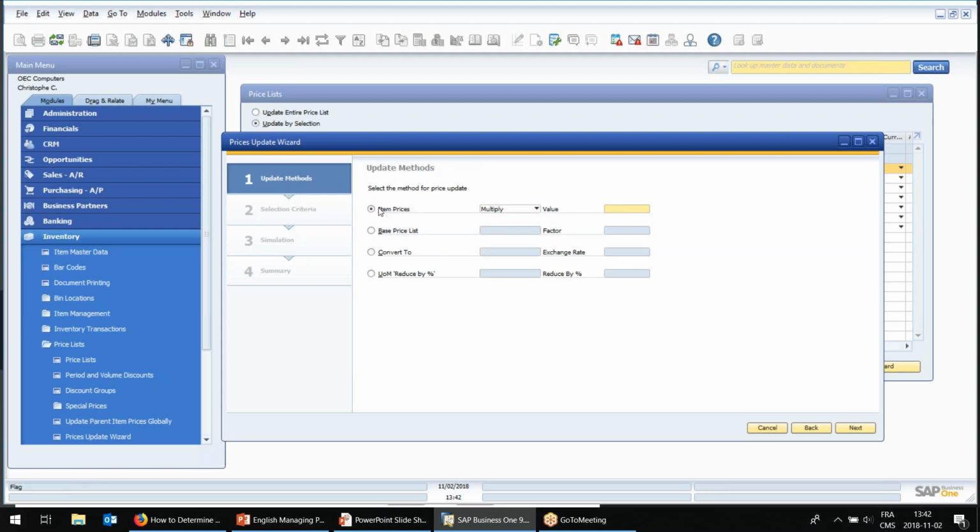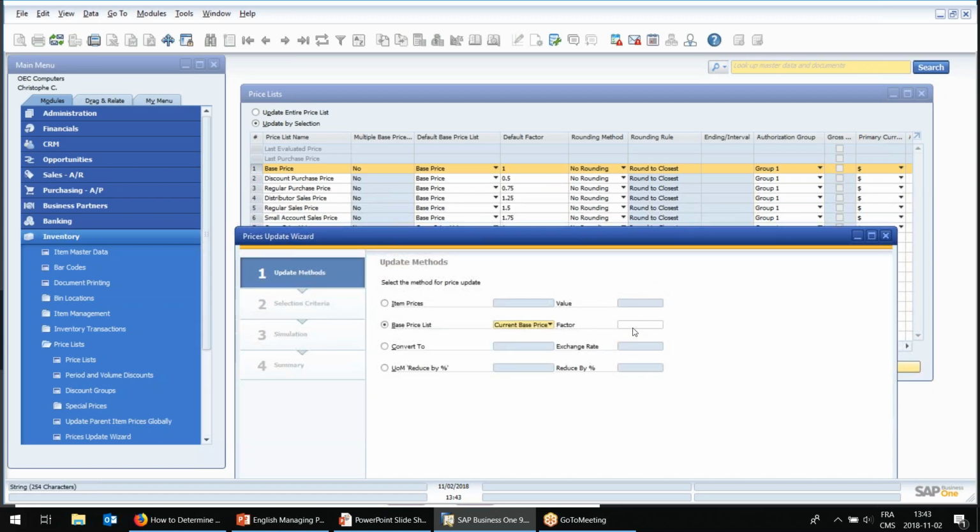We can manage a lot of items in that situation. We could also decide that we want to calculate the selling price based on a base price, like we've seen before, and we want to associate a factor. We could also recalculate a selling price based on an exchange rate. That's one option. Or we could also use the unit of measure reduced by percentage.